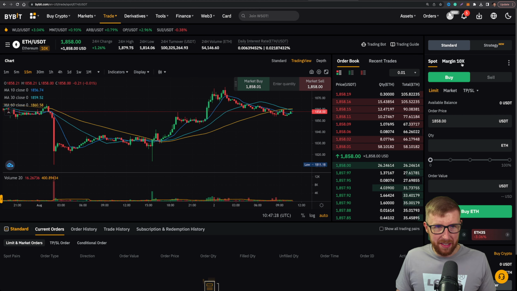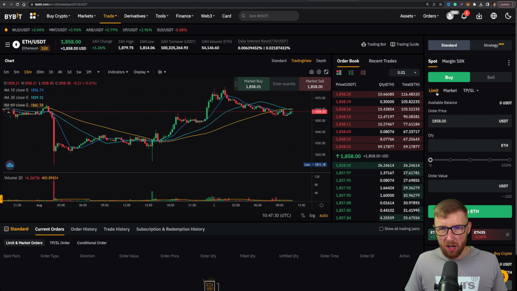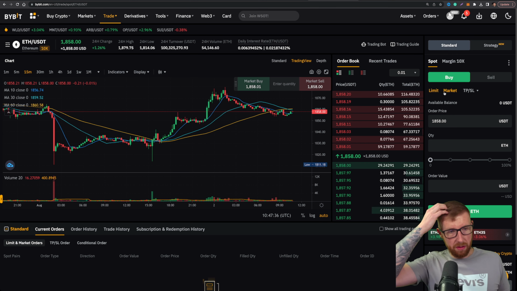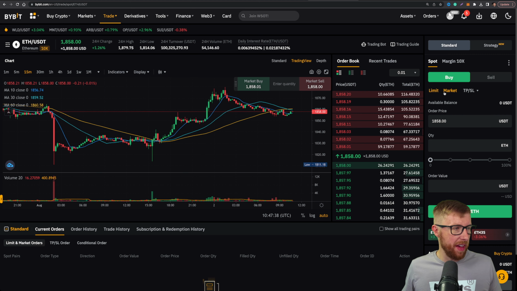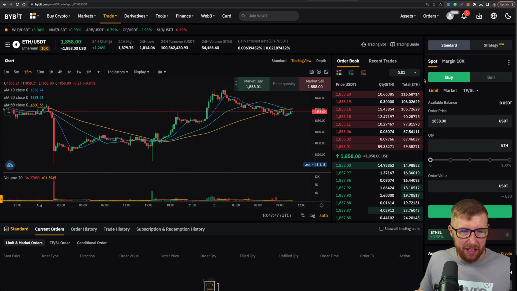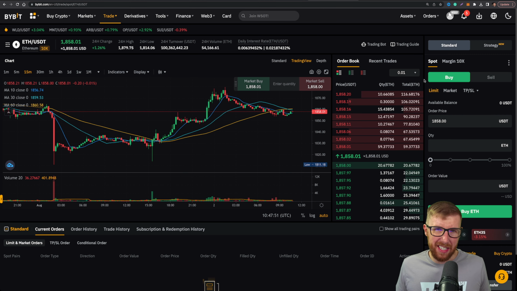Don't worry about the margin 10x. You've got limit order, buy at the price that you want. Market order, buy whenever you want at whatever price it gives you, which is basically right now. And then that is literally it. It will then go into your wallet and you can keep it in there, or you can go and get a Ledger, put it in your Ledger, keep it nice and safe. But utilizing the spot platform on Bybit is pretty straightforward in my opinion, so you can't really get lost.